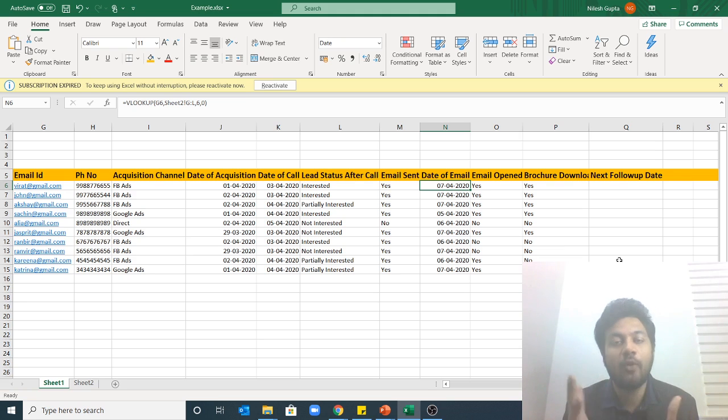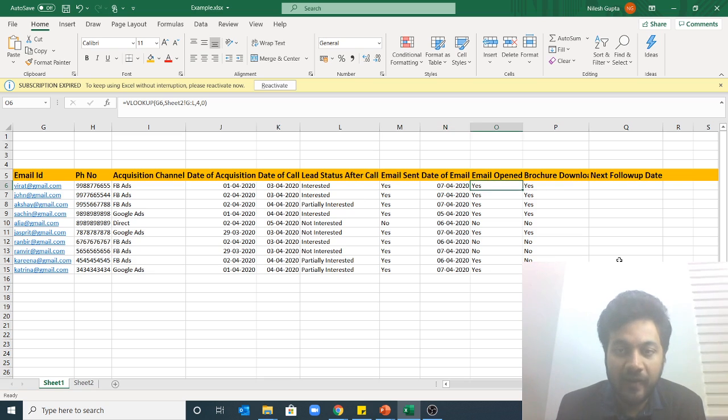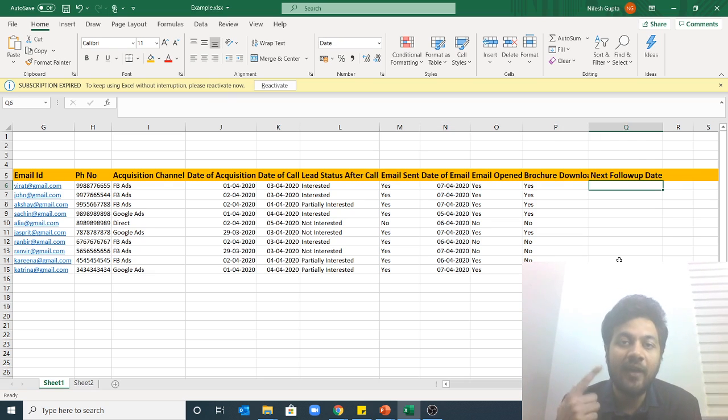You can have a separate column with the date of brochure download as well, which can be fetched from the marketing team from the email sheet, right? So let's consider this. What I want is to call whosoever downloads the brochure in the next 24 hours. So now my next follow-up date should automatically showcase that.